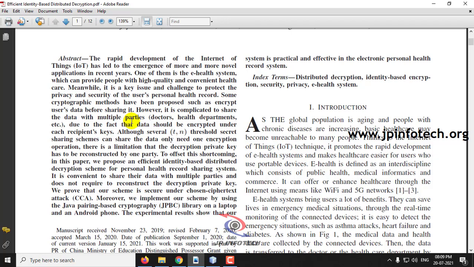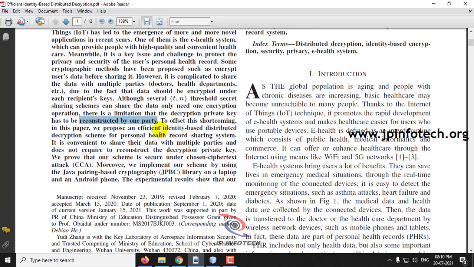The authors note that, even though some cryptographic methods were used before, it is complicated to share the data with multiple parties. For example, if you want to share the same data with doctors, health departments or the superintendent, it should be encrypted under each recipient's key, which has some limitations in the decryption part, as it is reconstructed by one party. To overcome this issue, the authors have proposed this identity based distributed decryption scheme for personal health record sharing system.